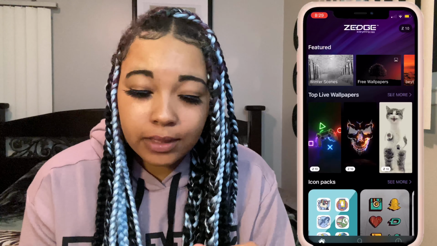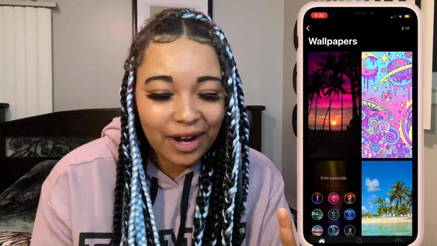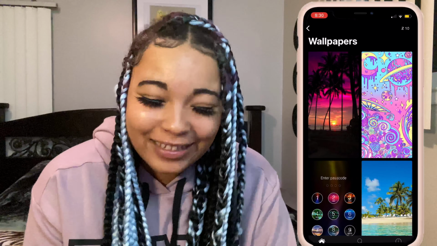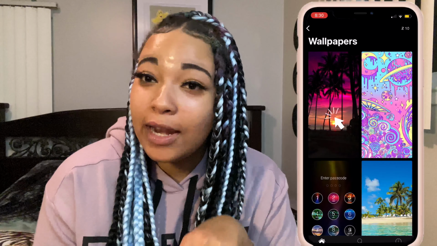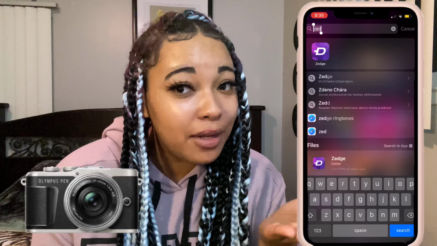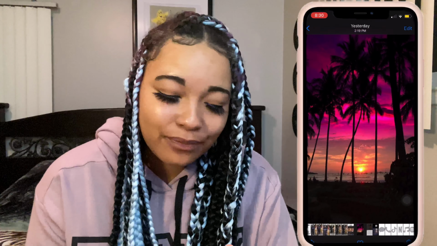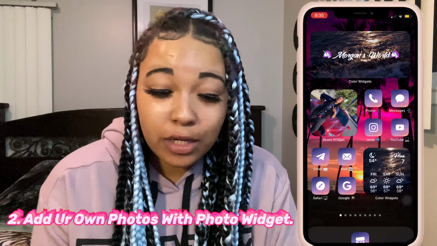Free wallpapers, scroll down. Look, they actually have the wallpaper that I already have, which is great, but I want something different. So what I'm going to do is click on this right here. If we push this download button right here, it's going to download into our camera roll. Then you can use it as a background. Awesome. So number 2.